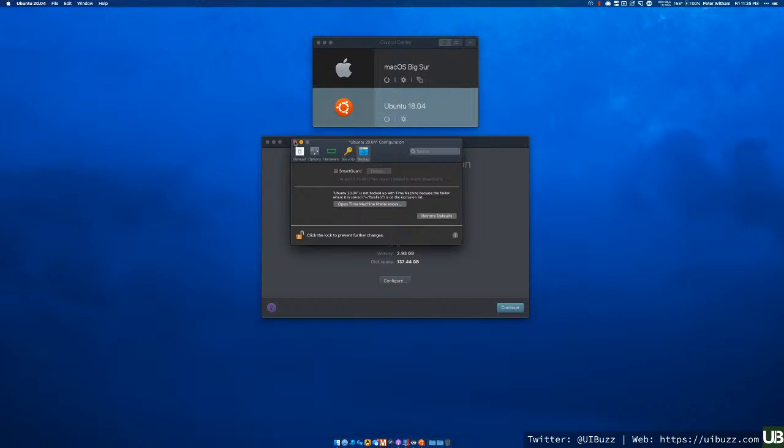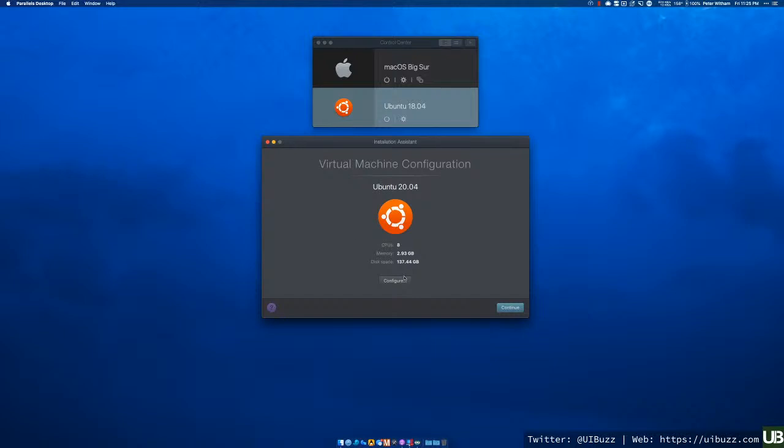I'm going to close this configuration here. So here's done. You can see it's updated. It's going to give it 8 CPUs. It's going to use 3 gig of RAM, and it's going to have approximately 138 gig of hard drive space. I'm now going to continue, and it's going to start setting this thing up for me.